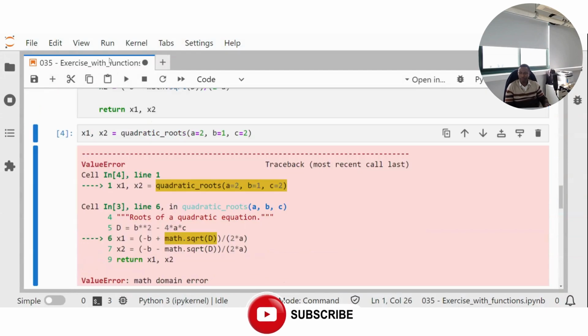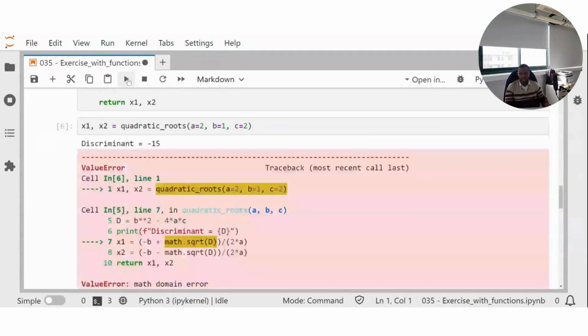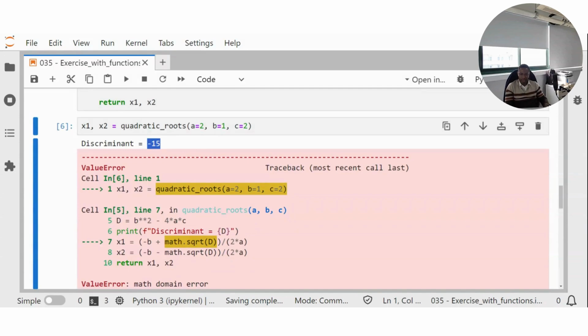Let's see what it gives to us. Run the function again, and then, of course, to have it in the namespace. And now I call x1, x2. Wow, discriminant is negative. The math error still persists. So it means that math.sqrt cannot handle a negative square root.